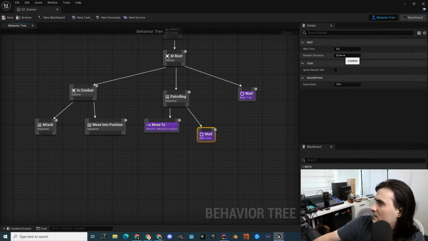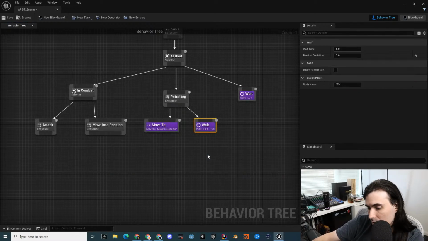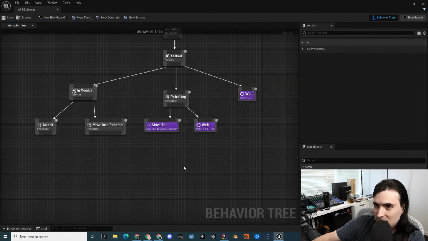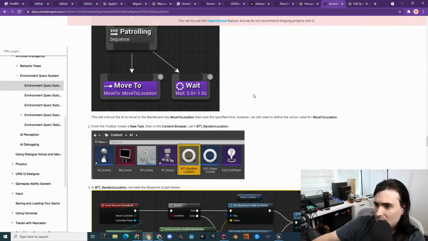Set to 5, with, I think, this is 1. Yeah, plus minus 1 second. So this can be 4, 5, or 6 for the wait. Here, it's a bit random, which is nice. Always nice. We'll save this so I don't lose it in case something does crash for one reason or another.